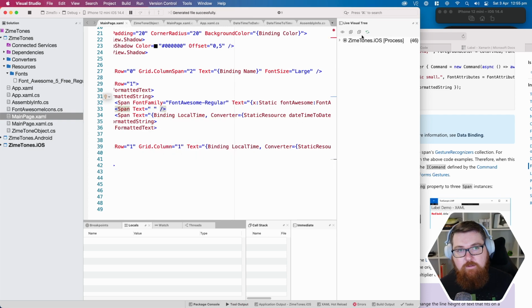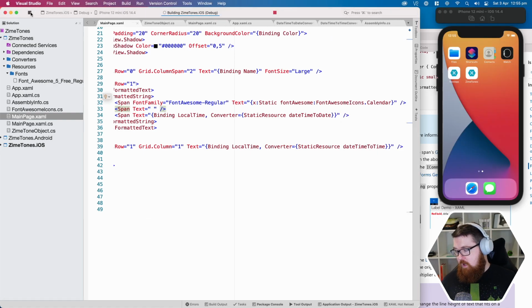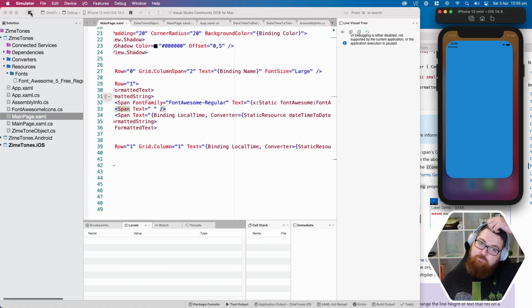We can just add a space like that. Again, hot reload. It works and it works and it doesn't when it doesn't.